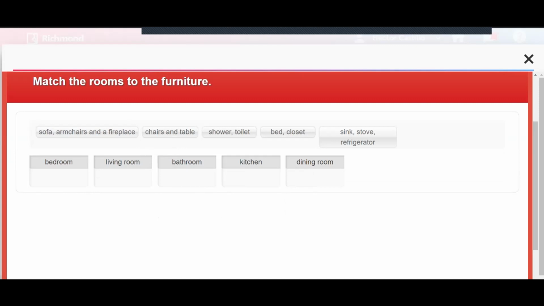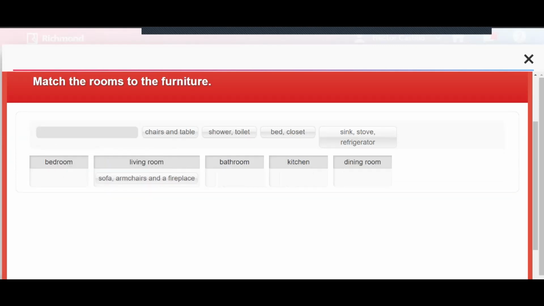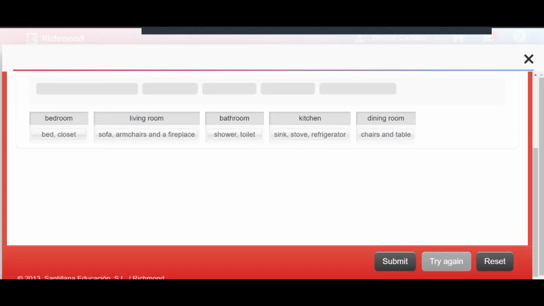So I need your help. For example, sofa, armchairs, and fireplace. Where do these things go? Living room. Okay, let's put it here. Chairs and table. Dining room. Okay, shower and toilet. Bathroom. Bed and closet. Bedroom. And finally, sink, stove, and refrigerator. I assume that goes to the kitchen.